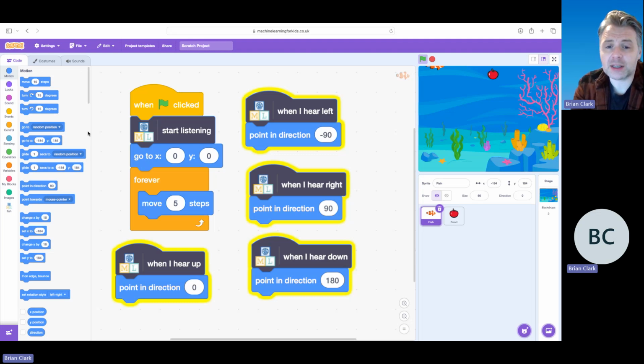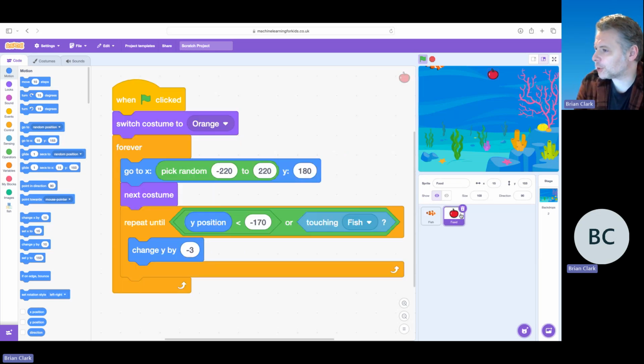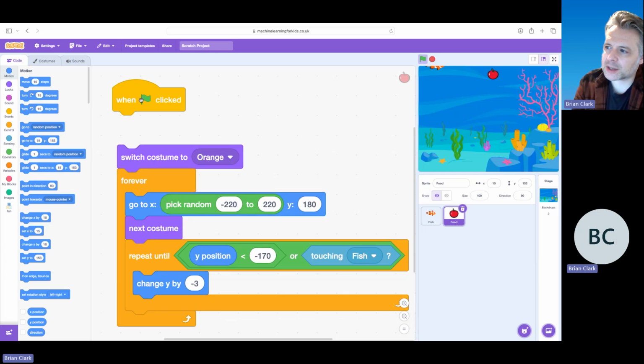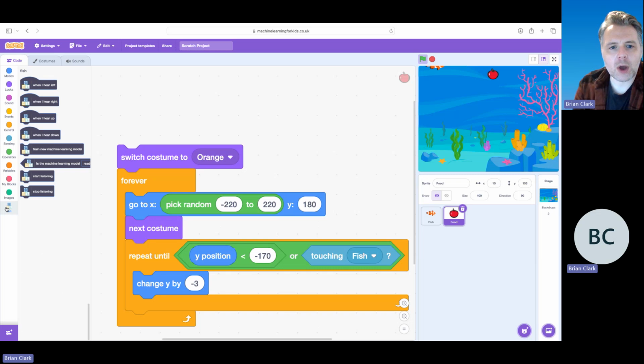If you want to get really into this, you might want to think, if we look at the food script, it says when the green flag is clicked, follow those instructions. What would happen if we replaced the green flag with perhaps another one of these fish instructions? What if I wanted to say, when I say feed me, I want the food to drop down? What would you have to do? So you think about that. What would you have to do to make the apple only appear when you say feed me?